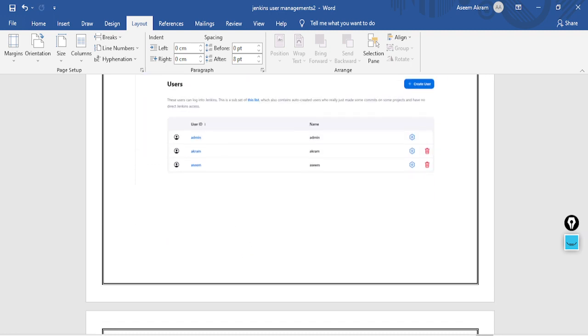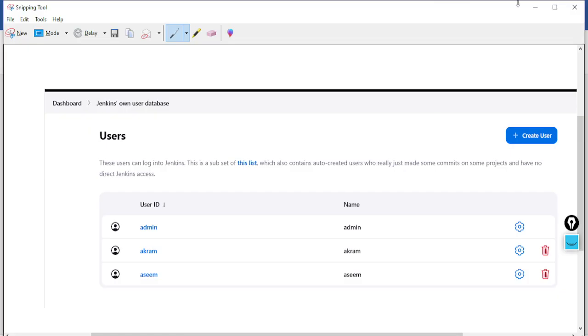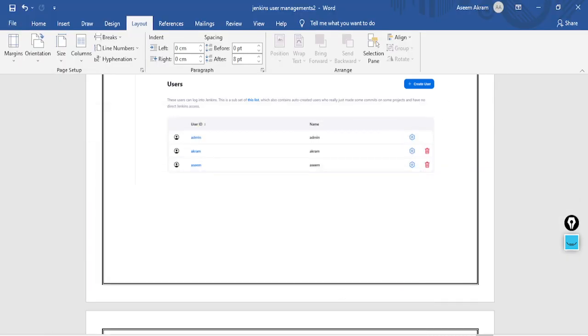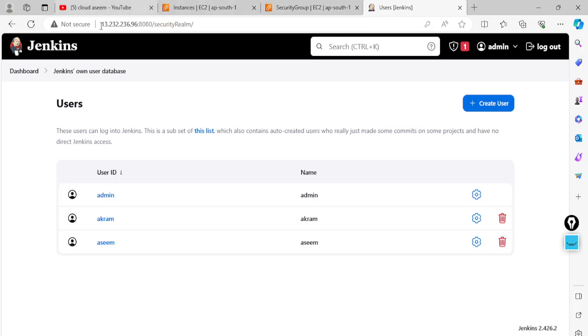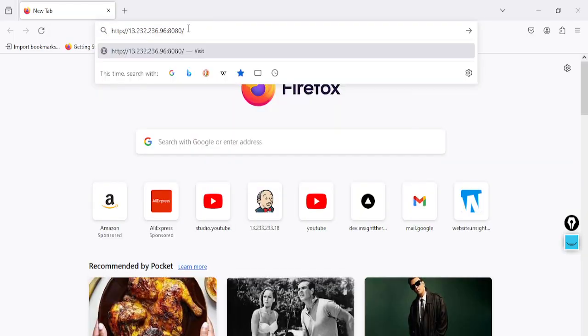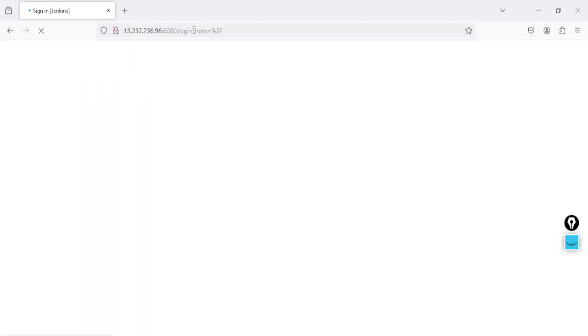This task is done. Now that we have created them, I will minimize it. We will share these credentials with our organization users, the Akram credentials and the Asim credentials, okay. Now we'll open one more browser just for the experiment. I will copy the IP address of my Jenkins server and paste it over here, and go to the Jenkins server.